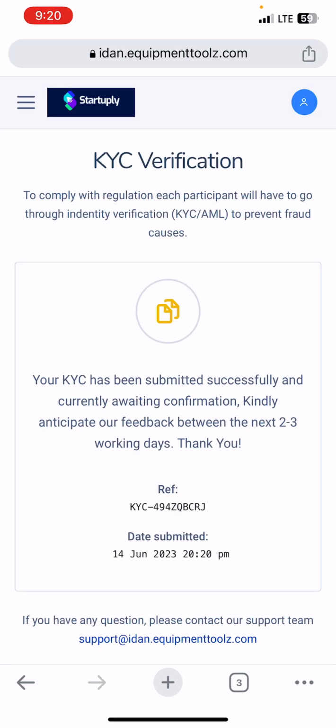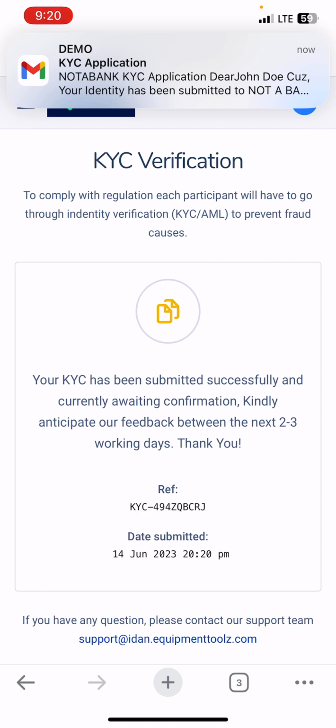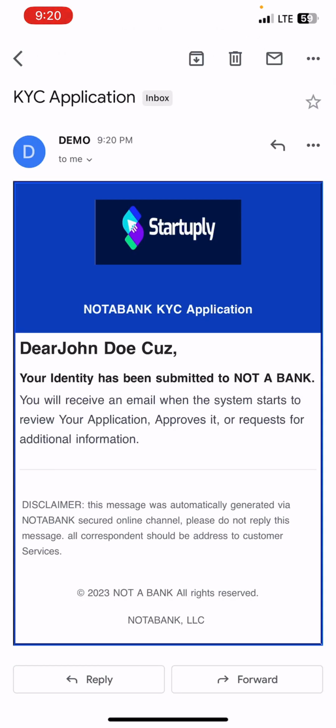Once you open that, your KYC has been submitted, and you get an email. Once you click here, you see that a notification email has been sent to you. Your identity has been submitted. You will receive an email once the system approves it.